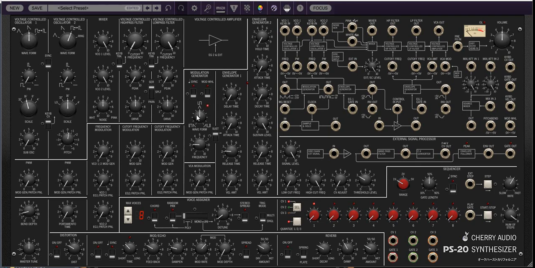Now, we're going to listen first to, let's just listen to one oscillator through wide open filters. Sounds like nothing in particular.